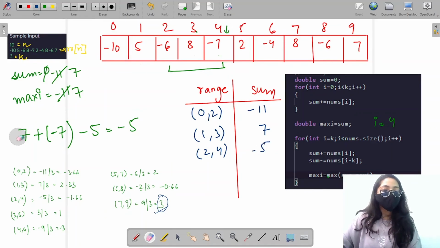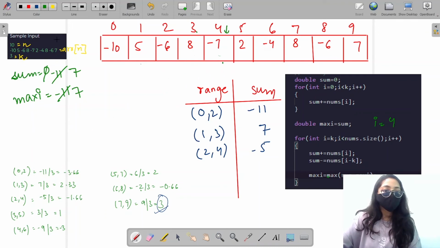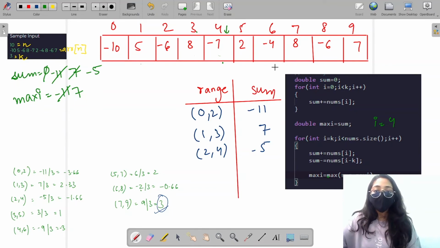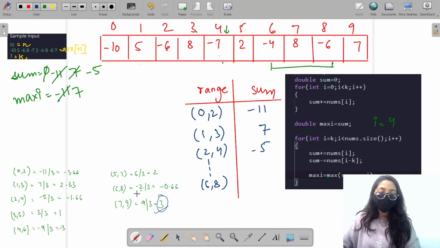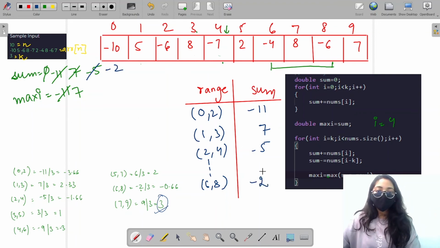This way we will keep on moving, and right now we have sum as minus 5. Maximum is still 7. We will come over here. Our range will be 6 to 8. We calculated the sum for 6 to 8 as minus 2. It will obviously be minus 2. We know how to calculate it by now. So sum has now become minus 2. And we will move to the next position.